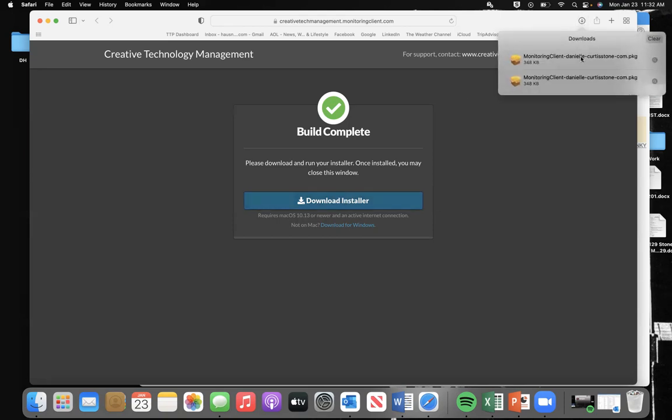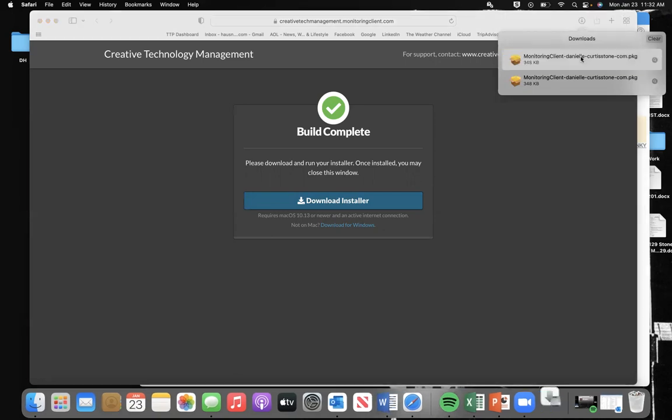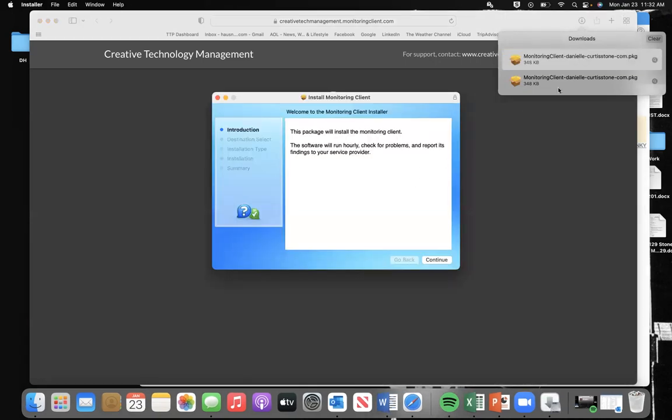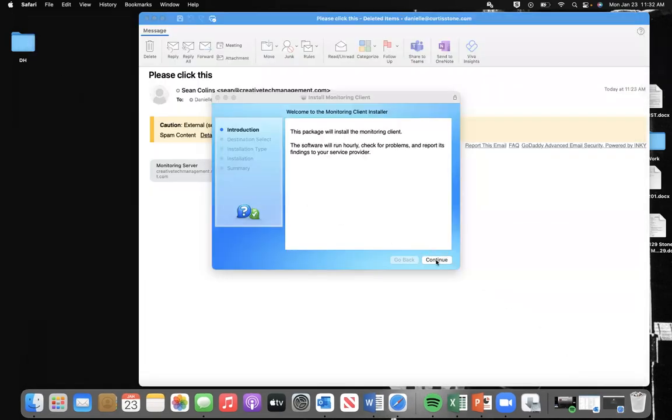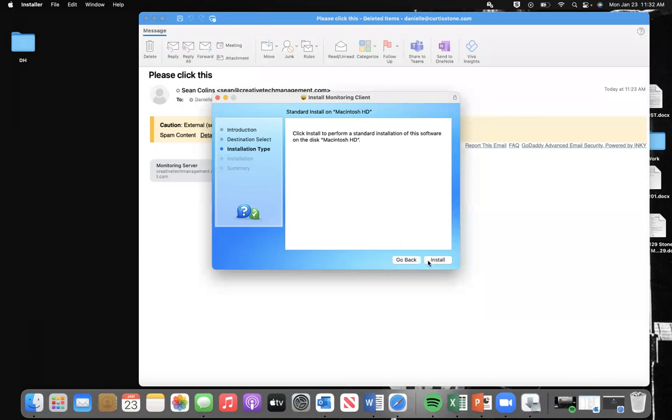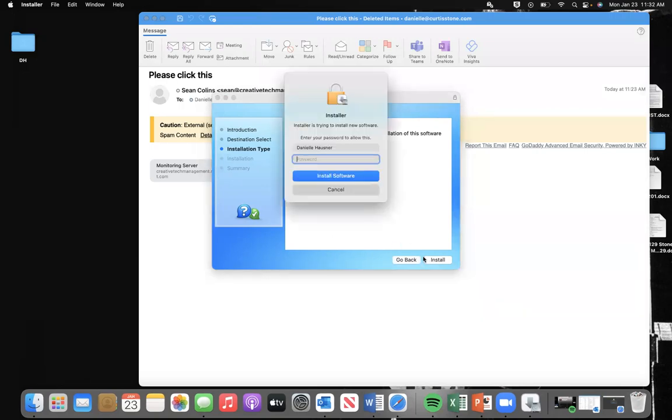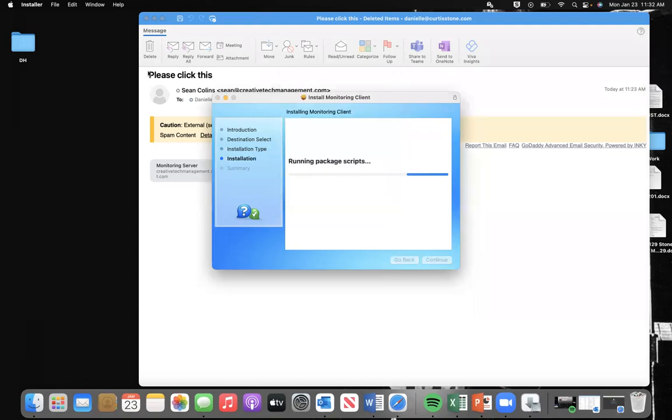Now you're going to open up the monitoring client package. We've already done this before, so there's two of them for us, but for you, there probably will only be one. And you're going to click continue on the installer. Click install. Add your local admin password and click install software.